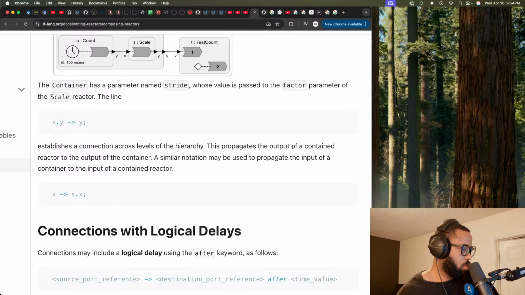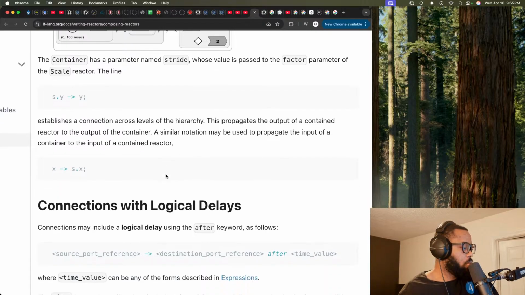So if you think about it in terms of the DOM API, this is like an input text field having its, I don't know, key press event be propagated to its parent form. I think off the top of my head, that's like a very simple example of what is being said here. A similar notation may be used to propagate the input of a container to the input of a contained reactor. Yep.